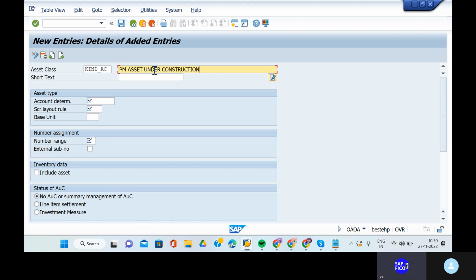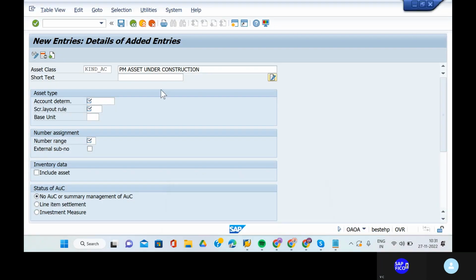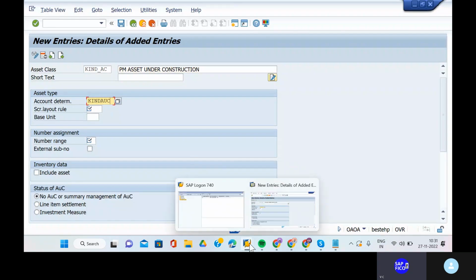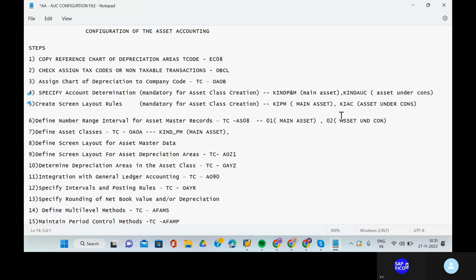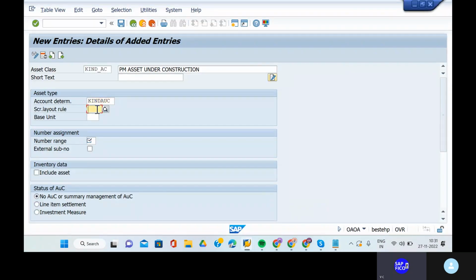And go to the notepad. What is the account determination that we have created? Take out that one. That is SKINNED AUC. And what is the screen layout rule that you have created? Take out that one also. Asset under construction, KIAC. Okay, good.